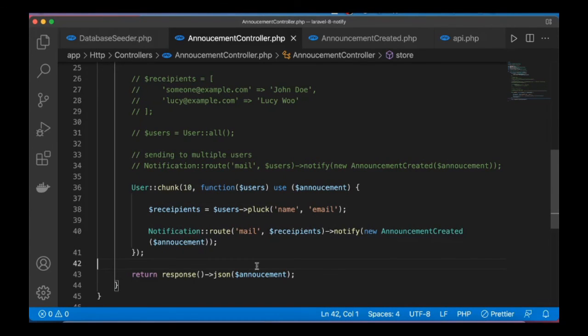Okay guys, I believe that we have accomplished our goal for this lesson. We have seen how to send email notification using the notification class to a single user, multiple users, the user model that uses the notifiable trait and all that. And this brings us to the end of the lesson.